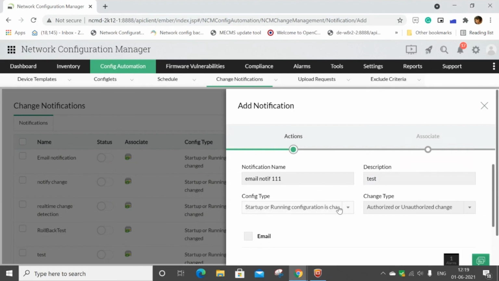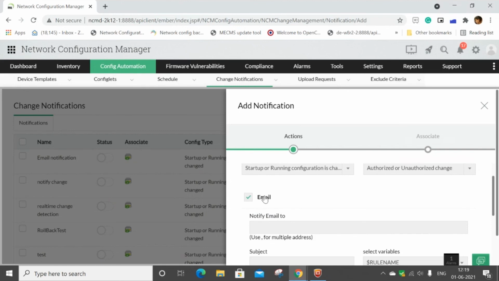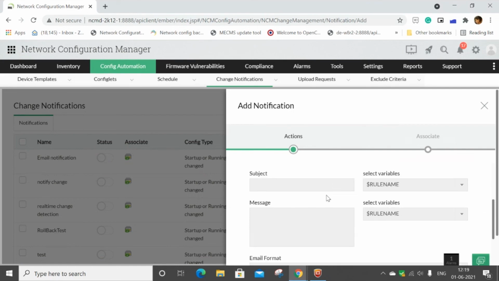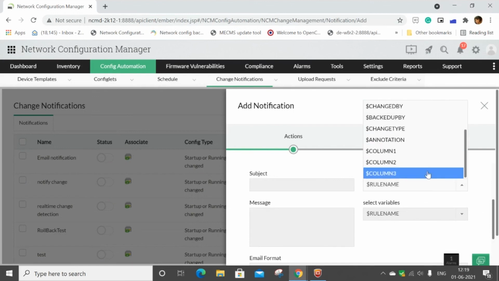And on which particular configuration type do you want it? Whether a startup or running configuration is changed, or both. You can click that particular option, change type, and you can choose whether you want to give an email notification. For email notification, you will be receiving a change notification to your email ID. Provide your email ID in this field. You can provide the subject, the message, and you can choose the variables you want the change notification to have.